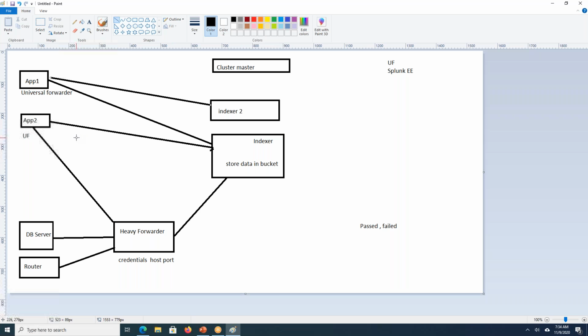Because some logs will be generated at like 10 MB per second or 15 MB per second. But if you have so many systems, pushing 1 GB or 10 GB, all can't be sent to one indexer. That's why we have multiple indexers. For managing them, you will have a cluster master.